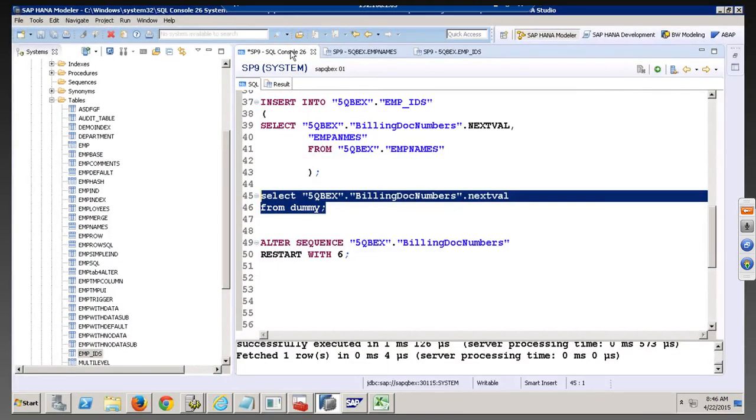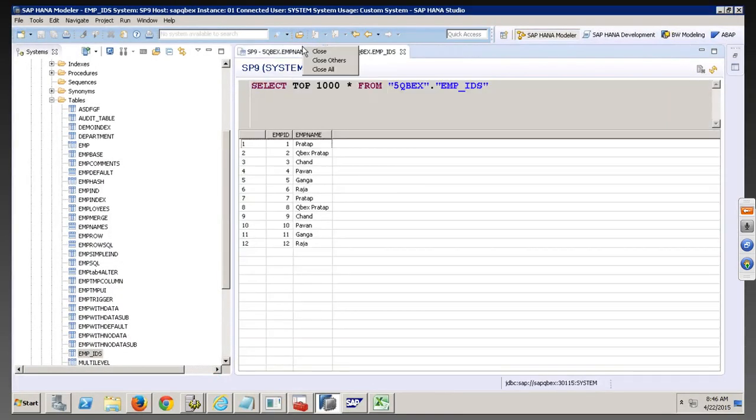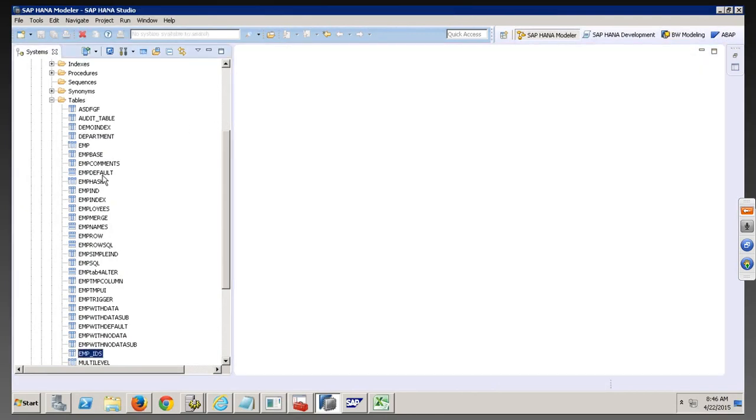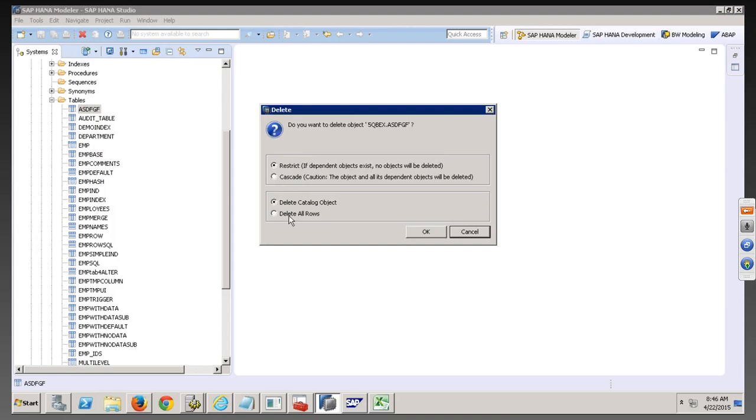Now look at this. For example, I would like to drop this table. I'll right click on this table and say what? Delete. This is deleting all rows and the table, table rows both. I would like to delete the catalog object, the table itself. And when I'm deleting a table, I have two options, cascade and restrict. If I say restrict, if this object has any dependency, if other objects are really using this, then this will not get deleted. Irrespective of whether a dependency is there or not, if I would like to delete this object, then I will say cascade.